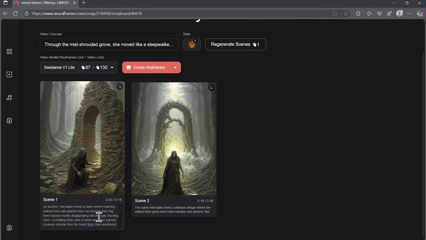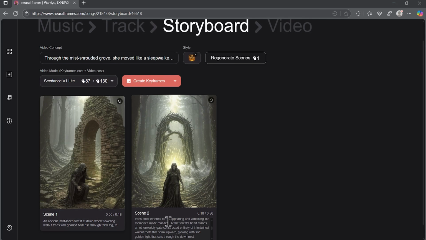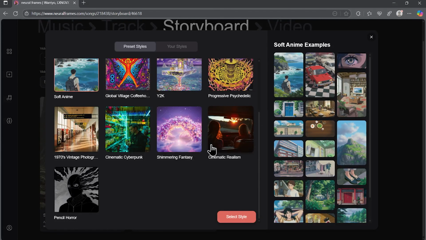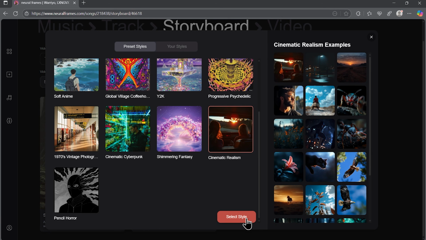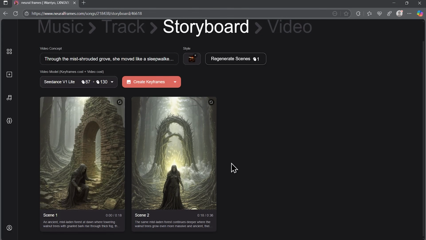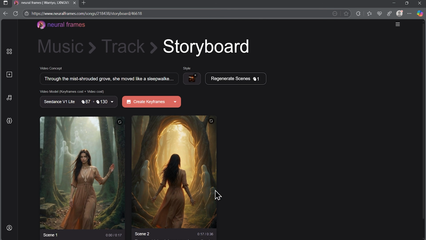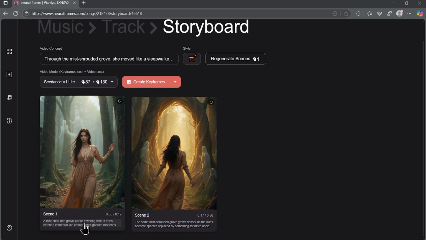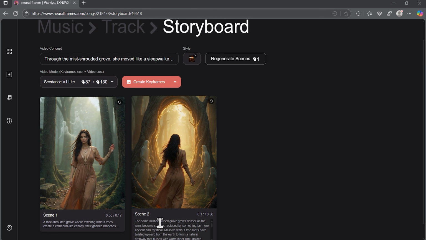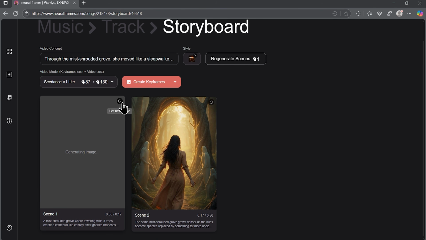The photos look quite impressive right away, but let's try something different. Folks, I'm switching to cinematic realism just to explore another direction, saving that change. And now I'm hitting regenerate scenes. It costs just 1 credit to do that. Once it's done, we get 2 new scenes. And again, each of them has its own image and description, and both can be edited just like before. This time, guys, I want to change just the first image, so I click Get New Image.